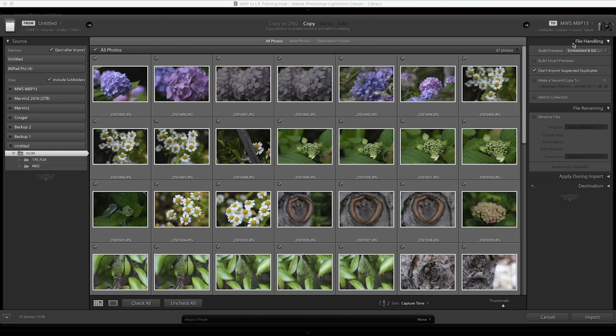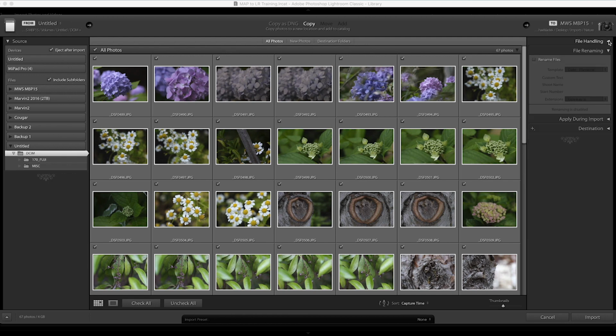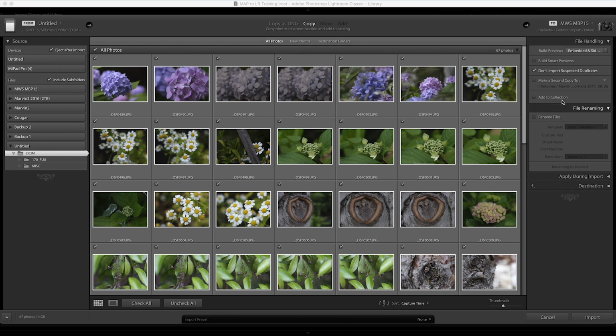So to get started with this, we're going to click in the file handling section. So if you're not seeing that panel, just click on the triangle to the right of the word file handling, and you will now see those details. We're going to go right to the bottom where it says add to collection. We're going to click there, and that turns this activity on.